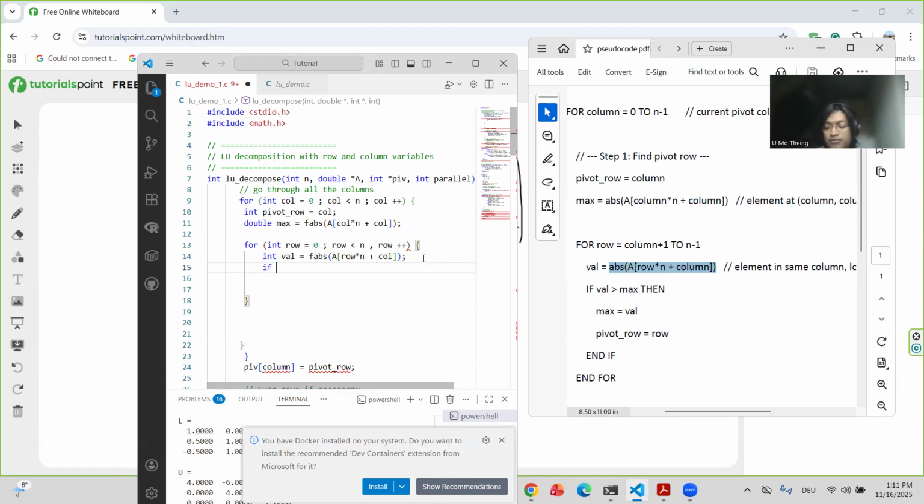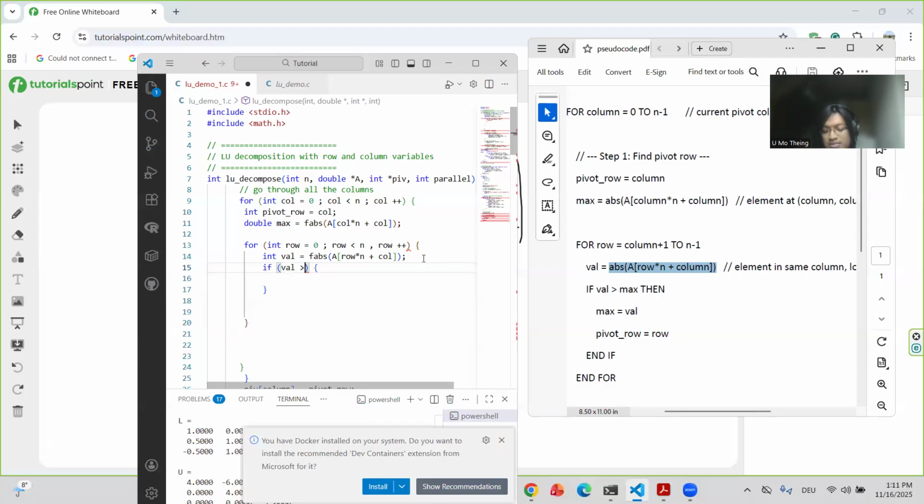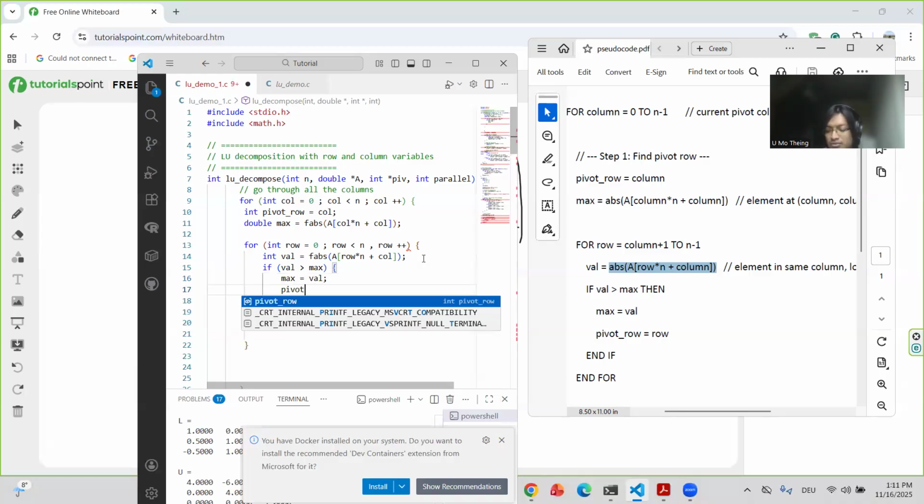So now I have to put a conditional statement to check if the value I'm getting at that row is the maximum. Is it greater than the value I put in the maximum variable? If so, I will swap. Otherwise, it will stay as it is. So if the value is greater than the maximum, I will put the value into the maximum, right? And then the pivot row should also be changed. This is how we do it.